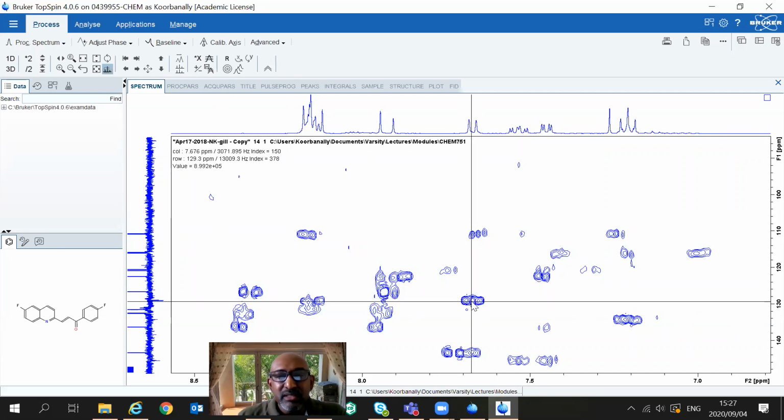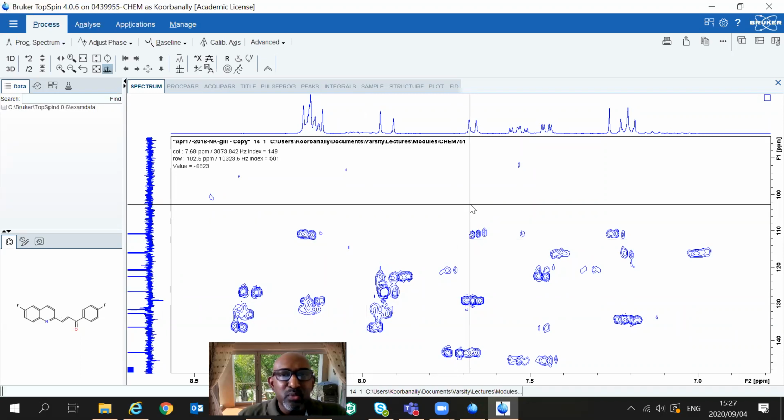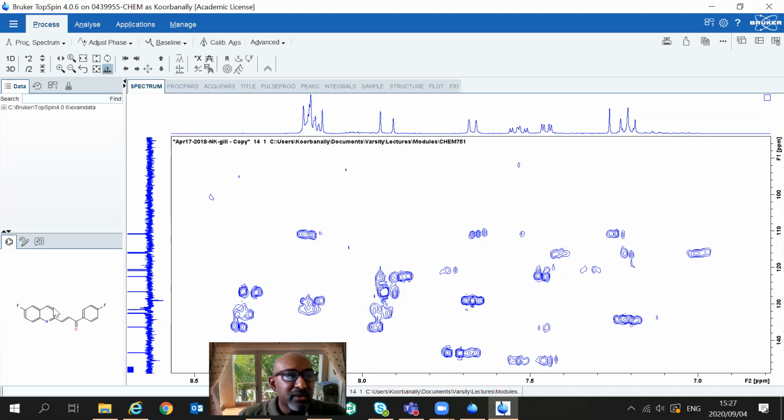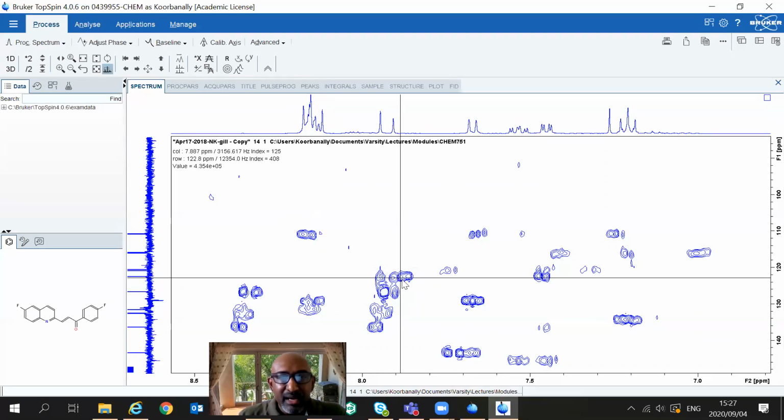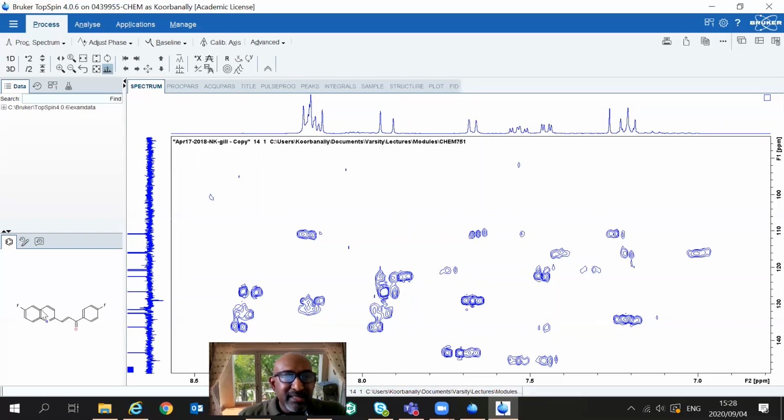This correlation tells me that it's either a proton on here or a proton on there. Now, can I use this to actually say which proton this is? Is it that one or that one? I can't do that because this carbon is 2 bonds away from this hydrogen and 3 bonds away from that hydrogen. And in my HMBC spectrum, I can see correlations that are either 2 or 3 bonds away. So what I can say at this point is that this carbon is definitely here, because it's correlating to one of those protons, either that or that.